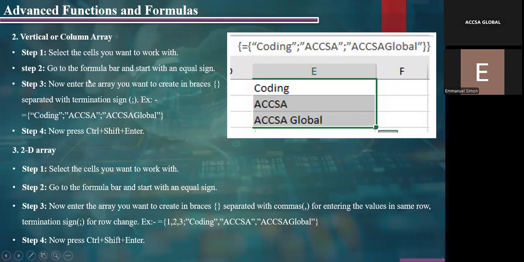Then the second step, go to the formula bar and start with an equal sign. Now enter the array you want to create in braces, separated with a semicolon. For example, we can see equal to open curly brace, "coding". Coding is in quotes because it's a word, or a string as we call it in programming. So they have to be in quotes. They are not just like numbers that you enter straight.